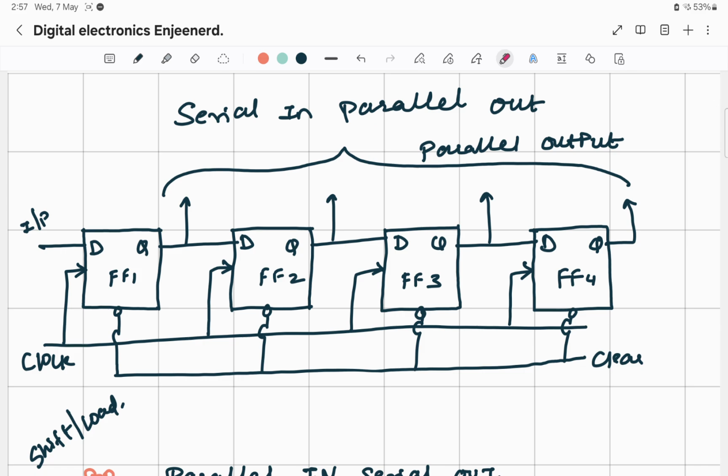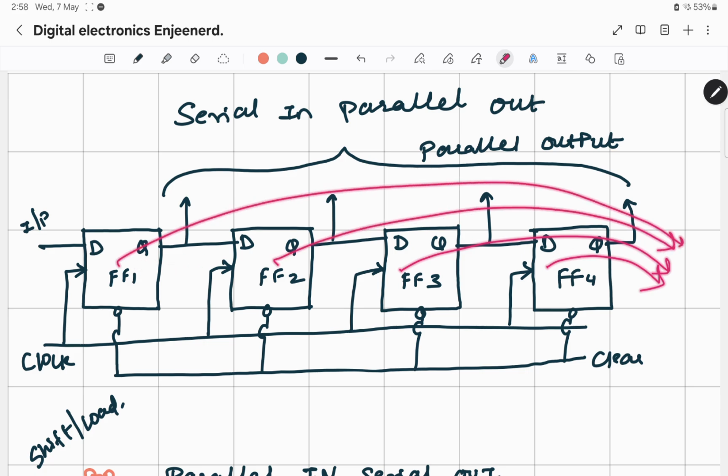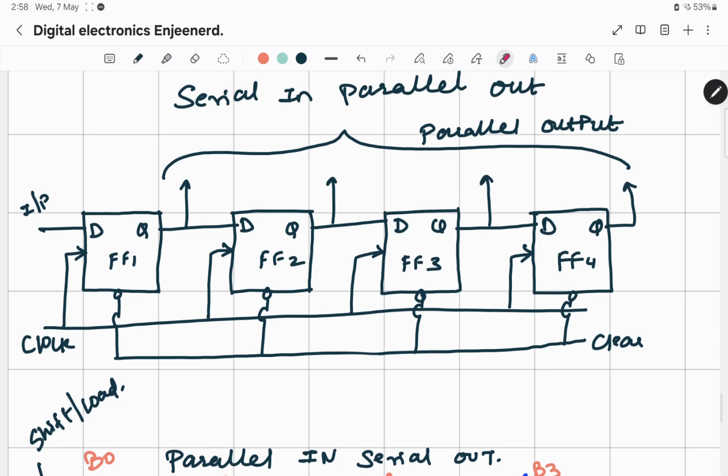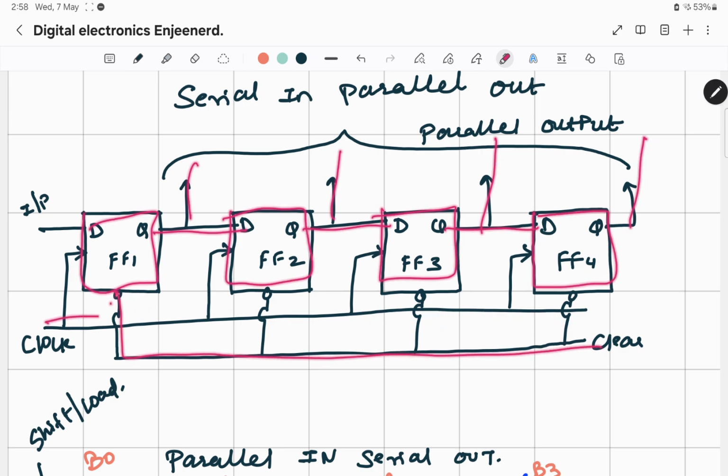registers. Had this been serial out, it would have taken me 4 clock pulses to serially send data out. First this will come out, then this, then this, then this. But that is not the case here. So this is the structure of serial in, parallel out. Serial in concept remains the same. The data is sent serially at the input, but now it is taken parallelly from all the shift registers. And again you have your preset and clear connected and your clock pulses connected simultaneously.